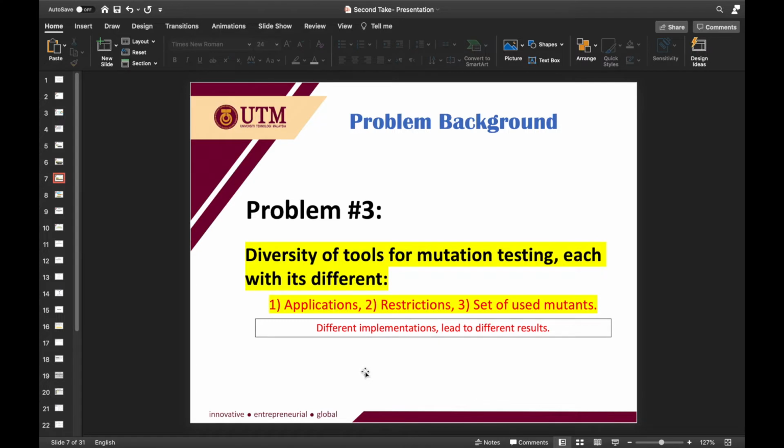The third problem is that there is a diversity of mutation tools for mutation testing, where each tool has its different applications, restrictions, and set of used mutants. The different implementations and limitations of the tools can lead to different results in terms of the effectiveness of test suites. Thus, to prevent this issue, we shall choose from the various tools out there a reliable tool in terms of performance and capability of generating mutants.